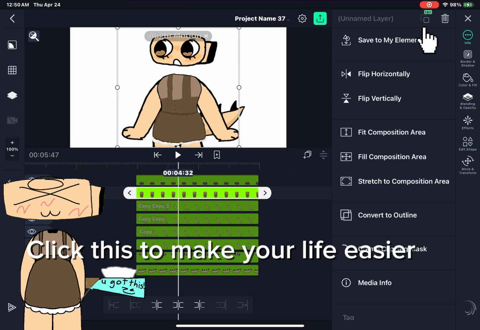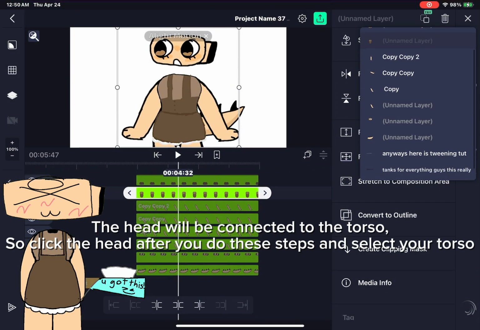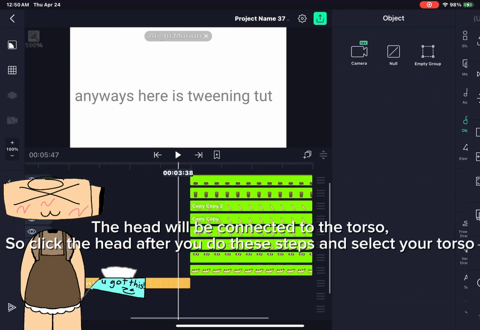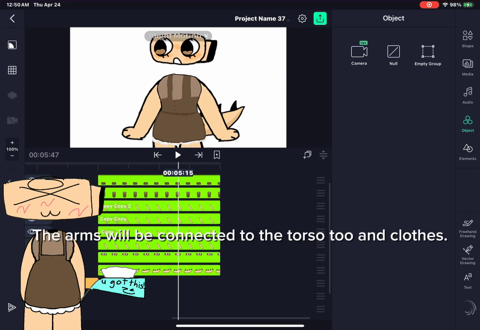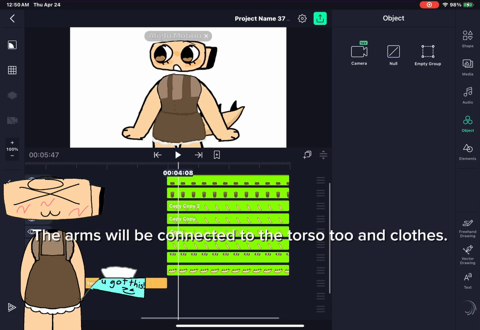Click this to make your life easier. The head will be connected to the torso, so click the head after you do these steps and select your torso. The arms will be connected to the torso too and close.